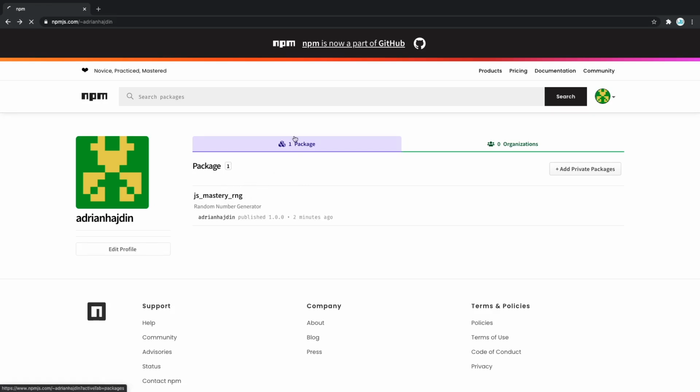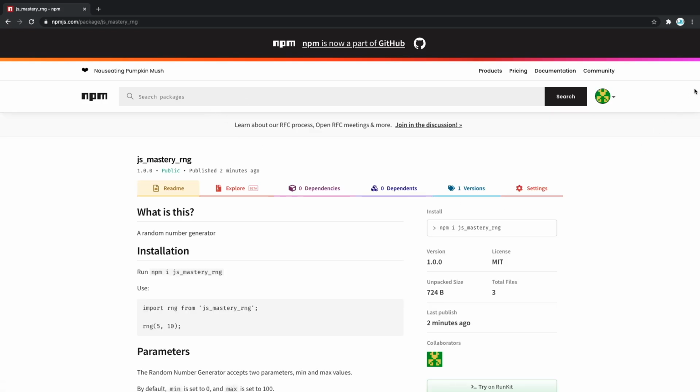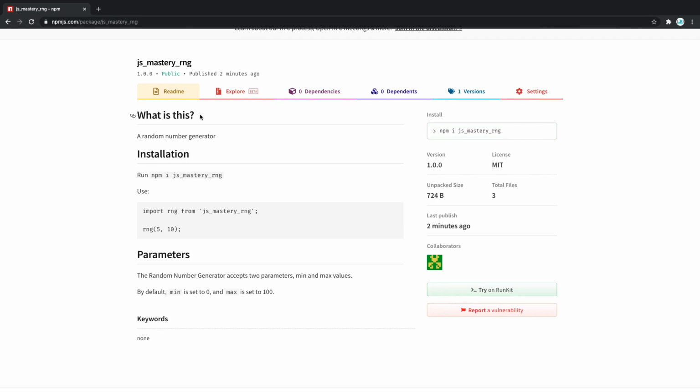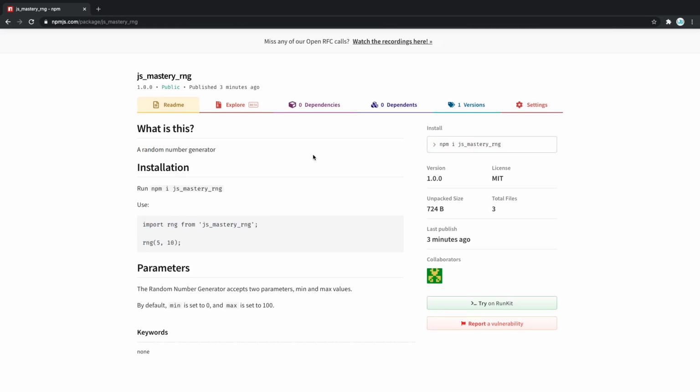If I click on it, we should get to the package page. And as you can see, there we go. We have our README. What is this? A random number generator. We install it using npm i JS Mastery RNG, and then we can use it like so. And that is it. Your first npm package is now live and published.